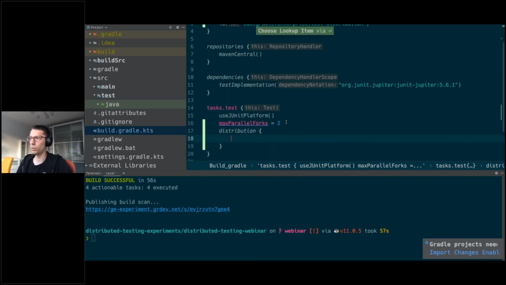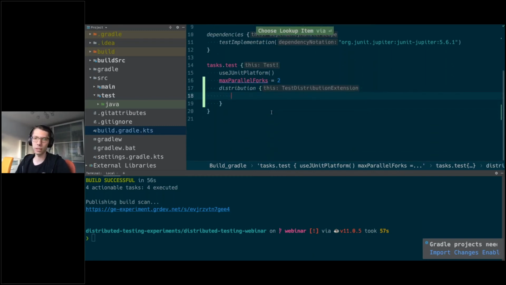And after I've done that, I can configure my test distribution. So I have this new configuration object here on the test task. And what I need to do is enable it explicitly, because we decided that you have to explicitly opt into distributed testing because your tests have to be kind of self-contained. So you can't have, for example, a task that's running before the test task that spins up a database for you, simply because that wouldn't be executed on the agents.